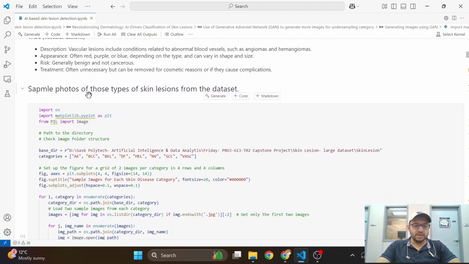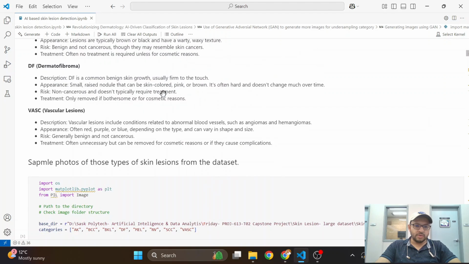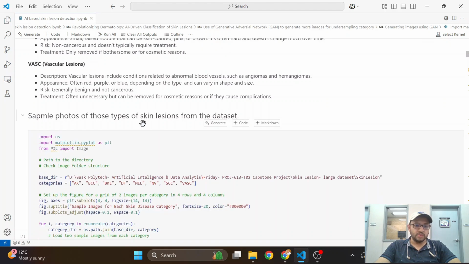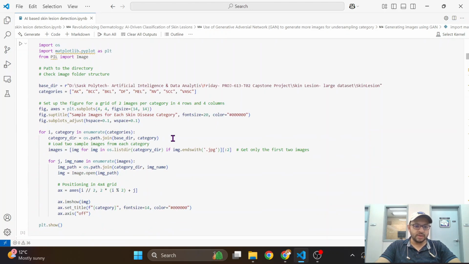The first thing is that we will show some sample photos from each category. We have already told about those skin lesions. We have 8 categories, and this is the code to load the sample images. We are using the OS library to get the path of the folders on a PC, matplotlib's pyplot to plot the images, and PIL to handle images. The base directory is the directory where my data is saved.